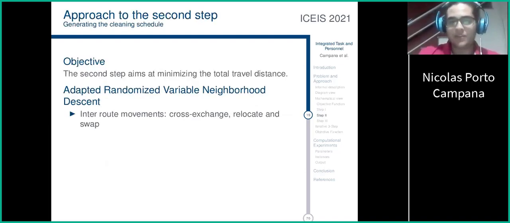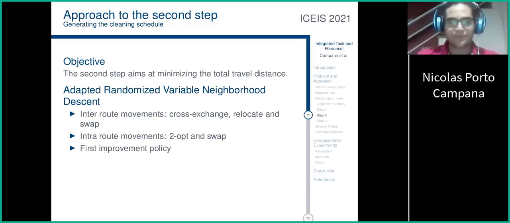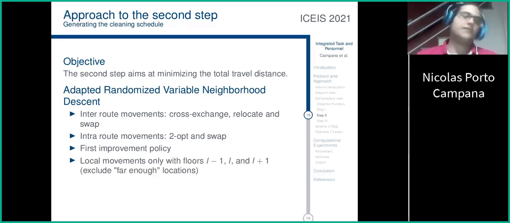We use the unadapted randomized variable neighborhood descent. As inter-route movements, we use cross-exchange, relocate, and swap. And as intra-route movements, we have 2-opt and swap. All these movements are well known in the VRP and TSP literature. We also use a first improvement policy. And the different thing here is that we use local movements.